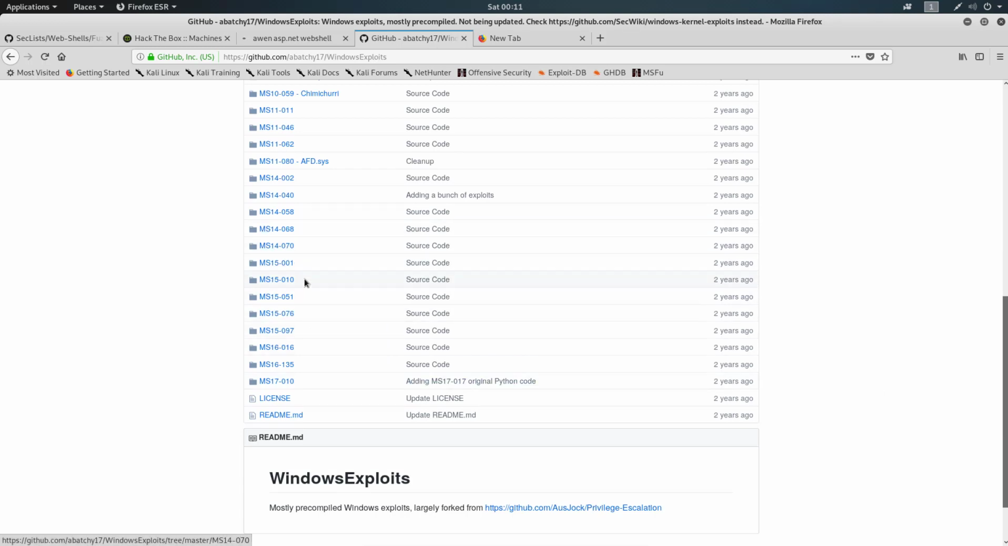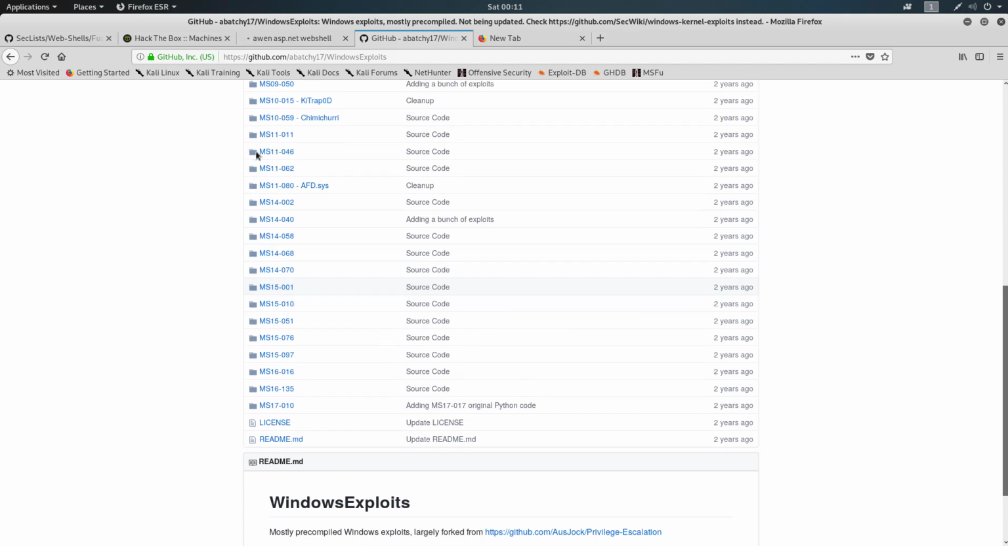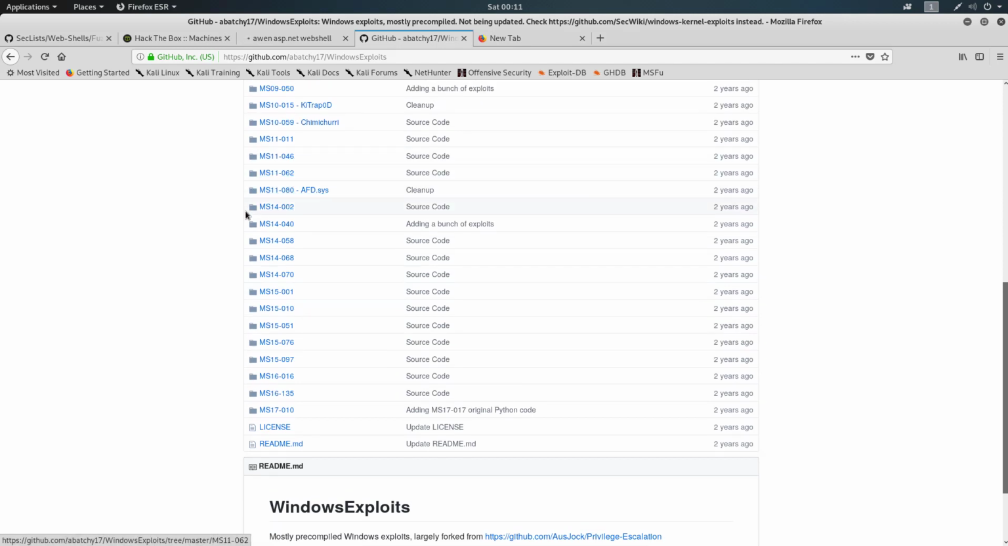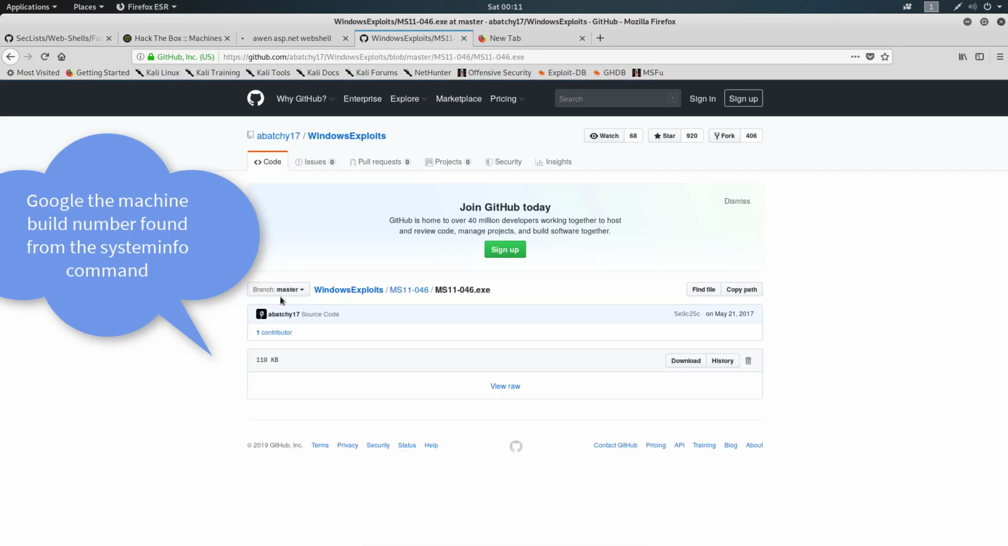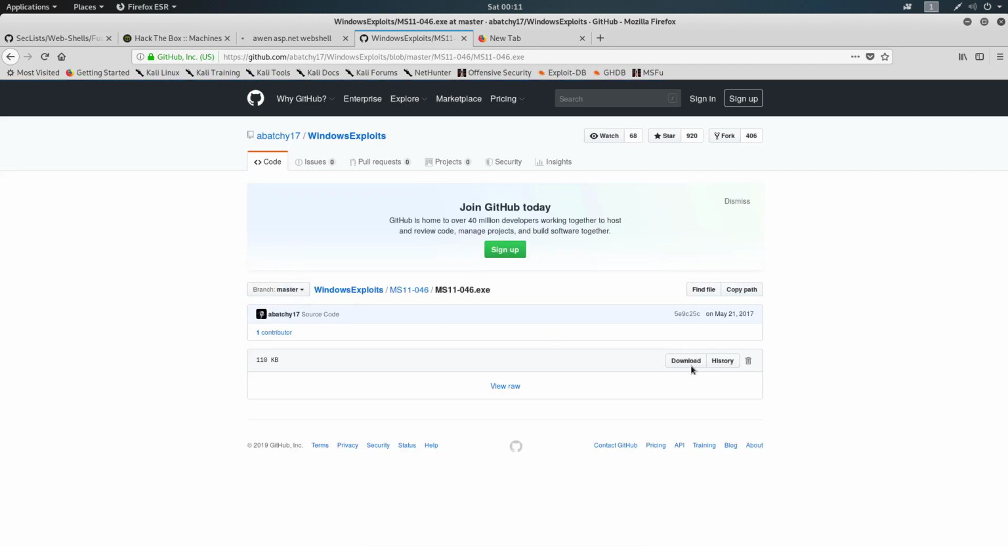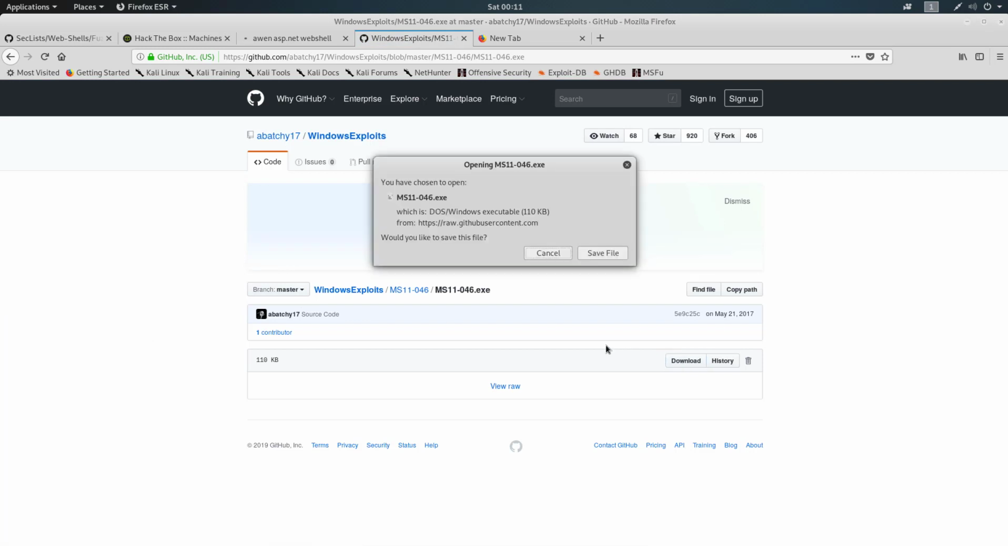Enumeration told us, after doing Google results, that the exploit we need for this particular machine is MS11-046, and as you can see, we have this one here. So let's go ahead and download it, and that shouldn't take too long. So let's just do a save.